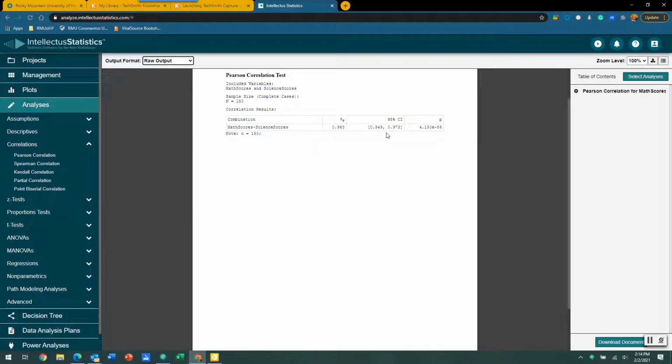But the 95% confidence interval tells us there's a 95% likelihood that in the population of everybody, the R value would be somewhere between 0.94 and 0.97, which is good because that's a narrow confidence interval. And that tells us that the strength of relationship we're seeing in our sample would very likely be present in the population at large. So that's a good sign.